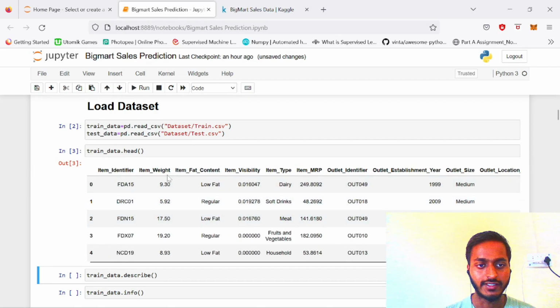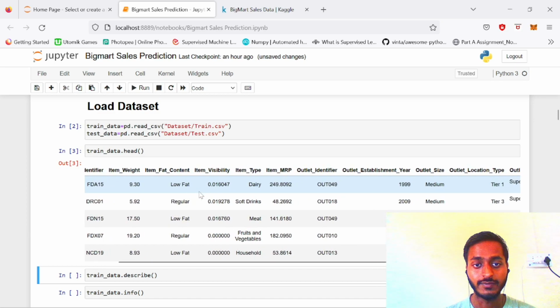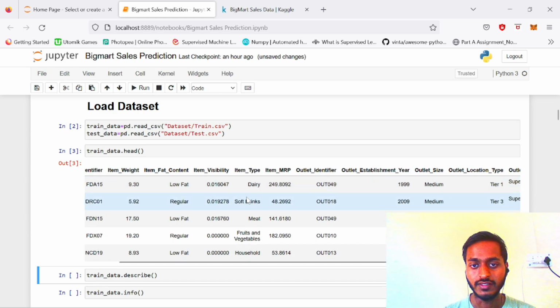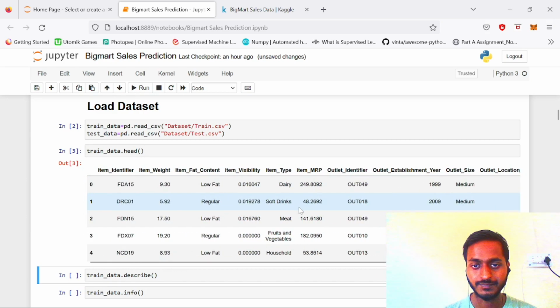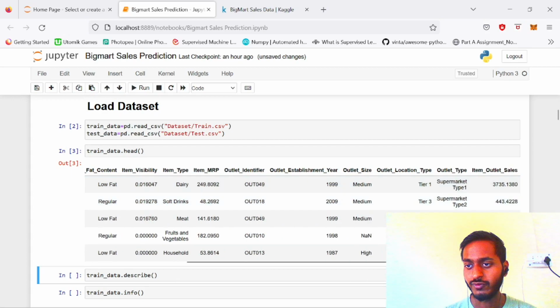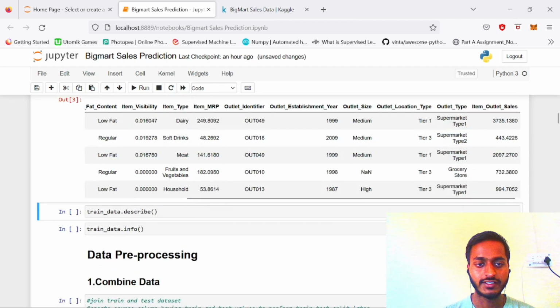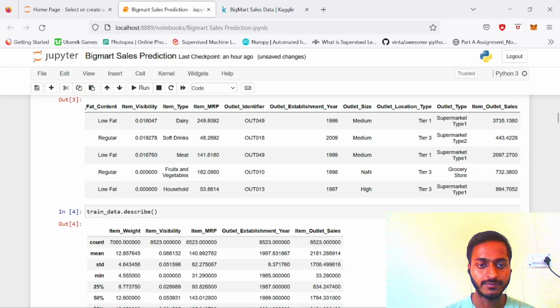It has item identifier, item weight, then the fat content, then the visibility of that item, then the type of that item, then MRP, then the information about the outlet. So here item outlet sales is the output that we are going to predict. So let's describe our train data.